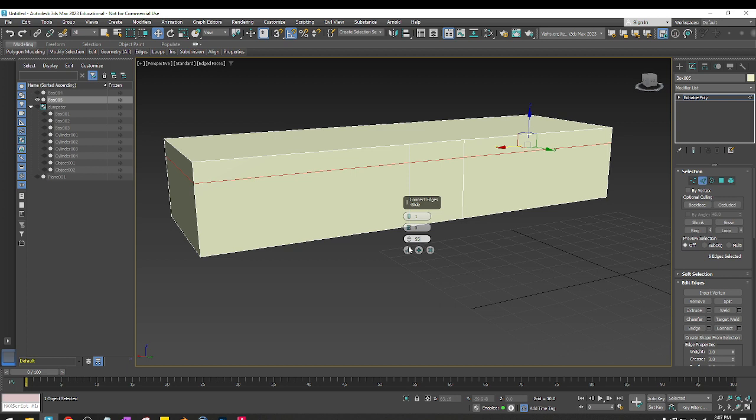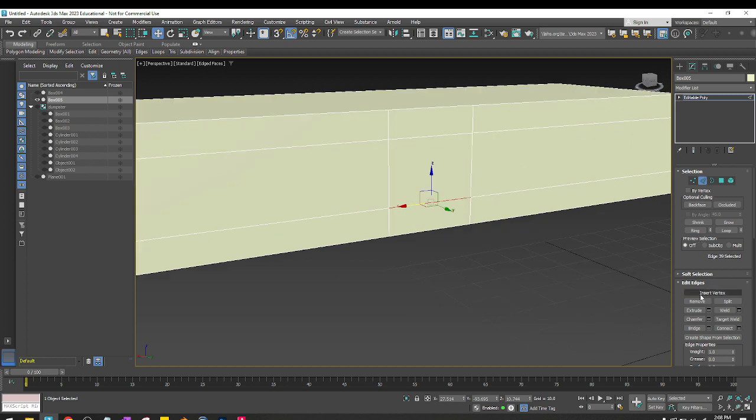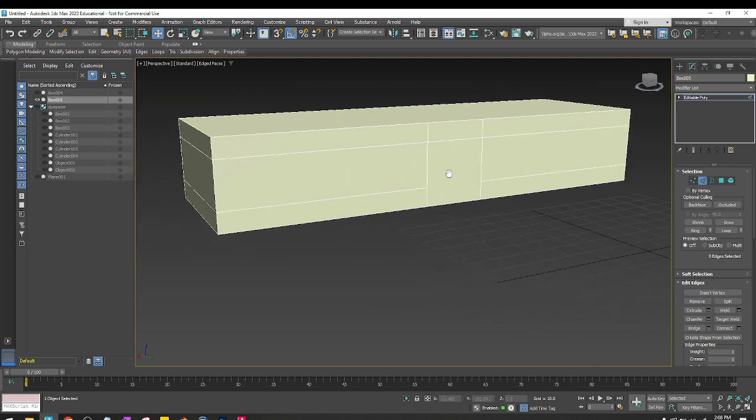So hit the check mark, and now I'm going to click on this vertical, and I'm going to hit ring all the way around. And now I'm going to hit the settings box next to connect, and I'm going to right click on these arrows here, and now I'm going to drag them down. So let's say negative 30, negative 40, and I'll hit the check mark. And now I want to choose this edge here, and I'm going to click remove. I don't want that edge in the middle.